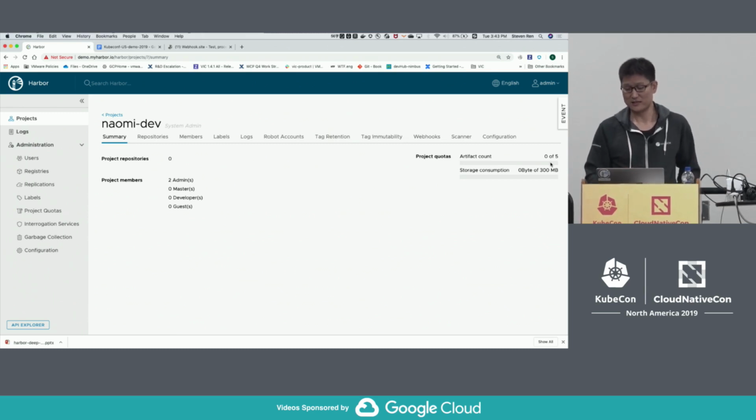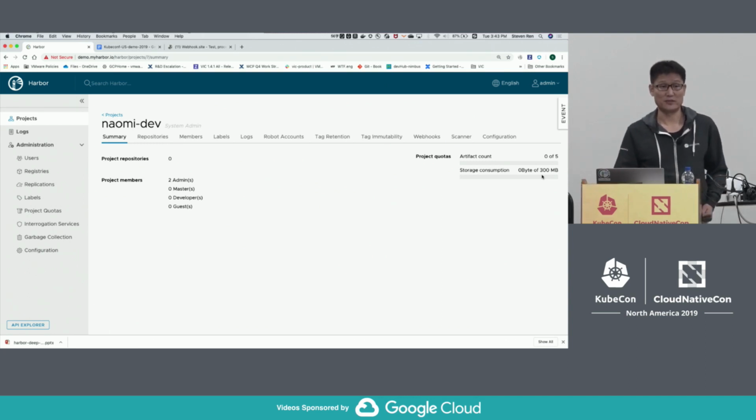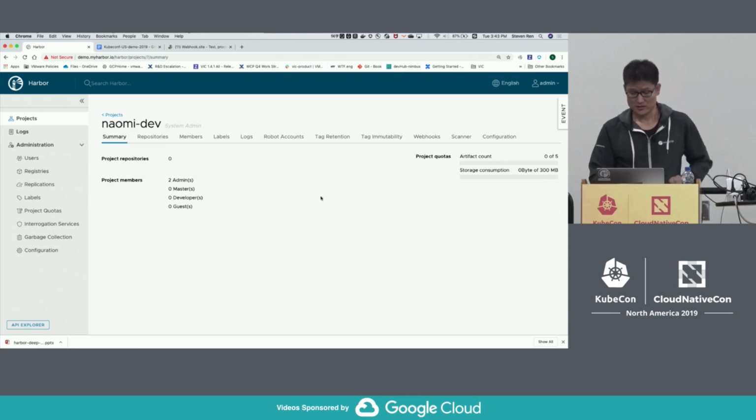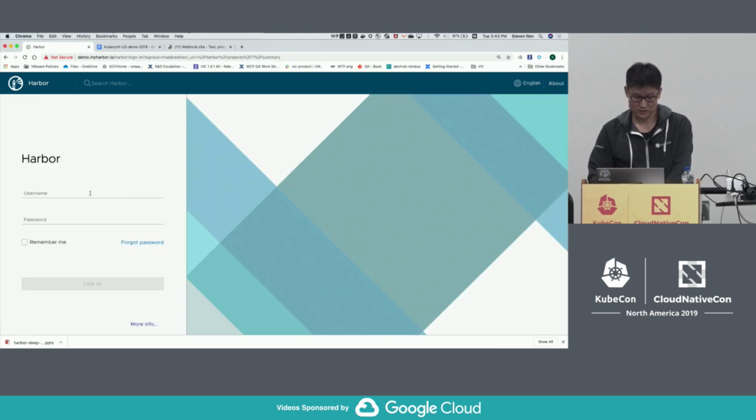So he has set an artifacts count of 5, which means Naomi can only upload 5 artifacts, including either images or Helm charts. And he also configured 300 megabytes of storage consumption, so Naomi can only consume 300 megabytes of storage. So let me log out and log in with Naomi.